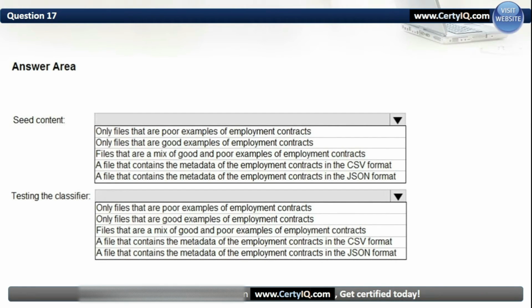To the next statement, testing the classifier. Our options are only files that are poor examples of employment contracts, only files that are good examples of employment contracts, files that are a mix of good and poor examples of employment contracts, a file that contains the metadata of the employment contracts in the CSV format, a file that contains the metadata of the employment contracts in the JSON format. The correct option is files that are a mix of good and poor examples of employment contracts.